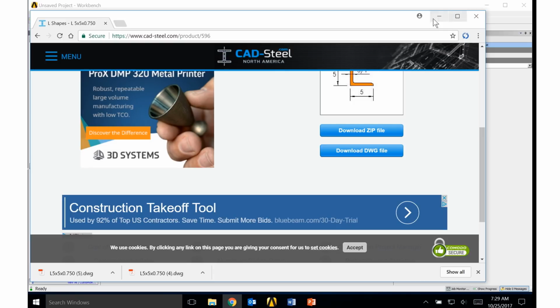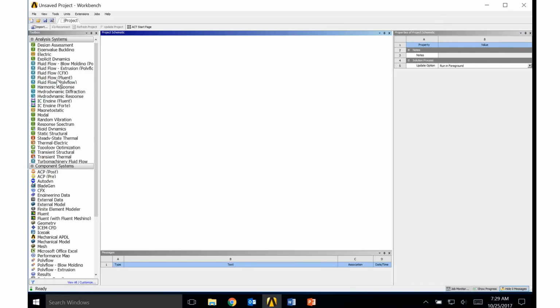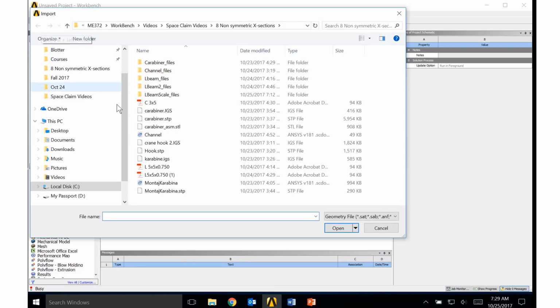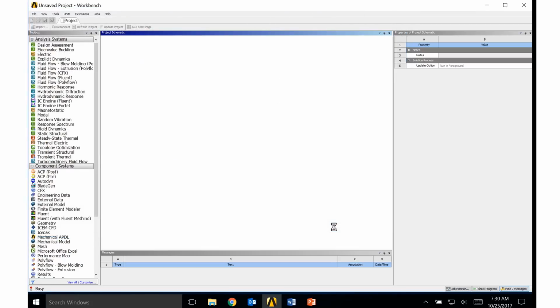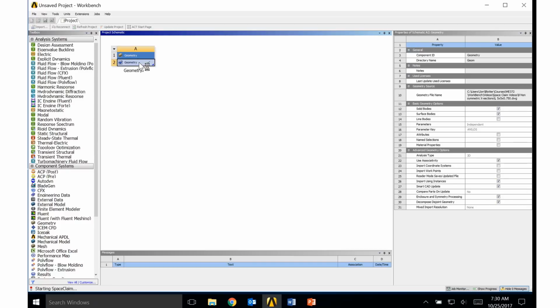So I'll minimize my internet window. I'll come over to my ANSYS Workbench project menu, and I'll import. The file that I'm going to import is that geometry, the DWG file. It shows up in my directory as a PDF file, but it's not really a PDF file, it's a DWG. So I'll click on open. You can see that it brings in my geometry, and I have a green check, so I'm going to go look at my geometry. And while SpaceClaim is coming up, I'll go ahead and pause the video.